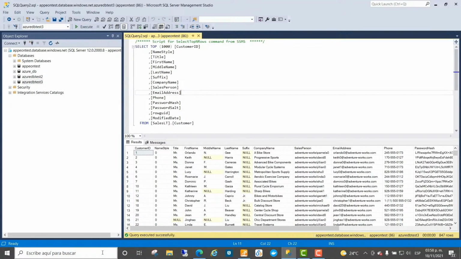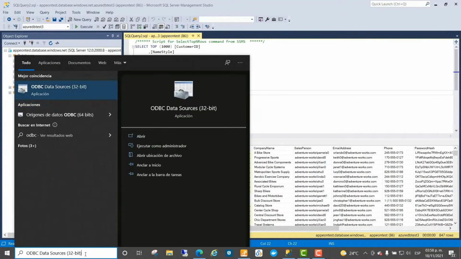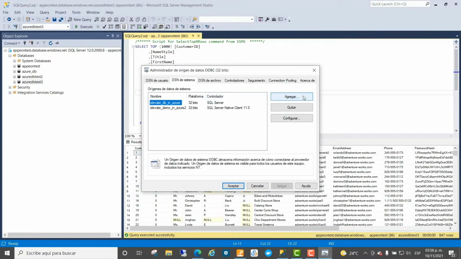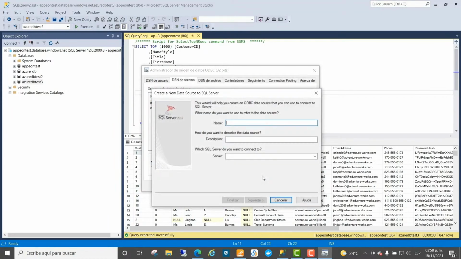Okay, also, for example, if I want to connect directly from PowerBuilder, I want to create my ODBC to connect to PowerBuilder. So I create a DSN of the system. I select the native driver, and I'm going to put test 3. So it's appntest.database.windows.net.